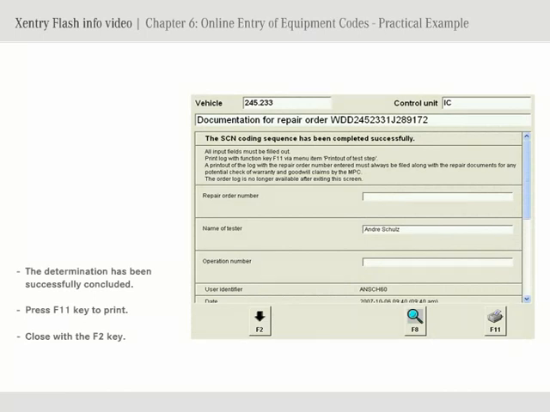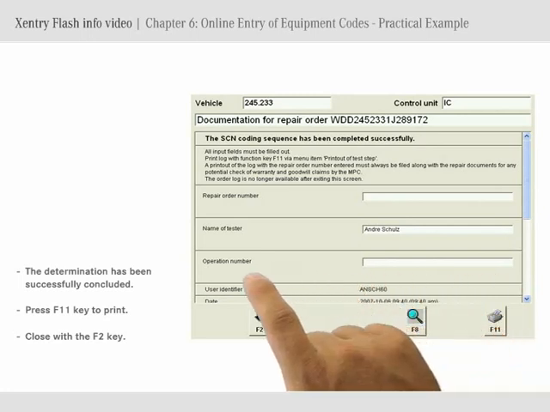Complete the repair order with the missing information. In order to obtain a printout of the repair order, press the F11 key. Finally, close with the F2 key.